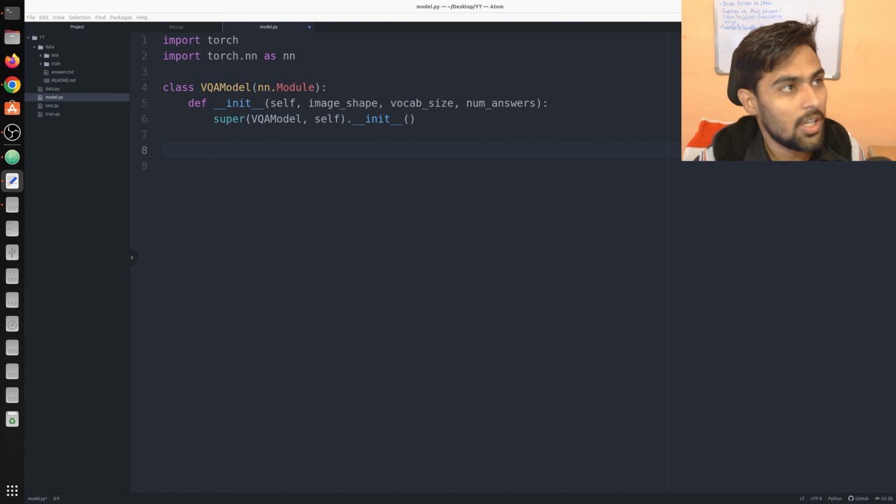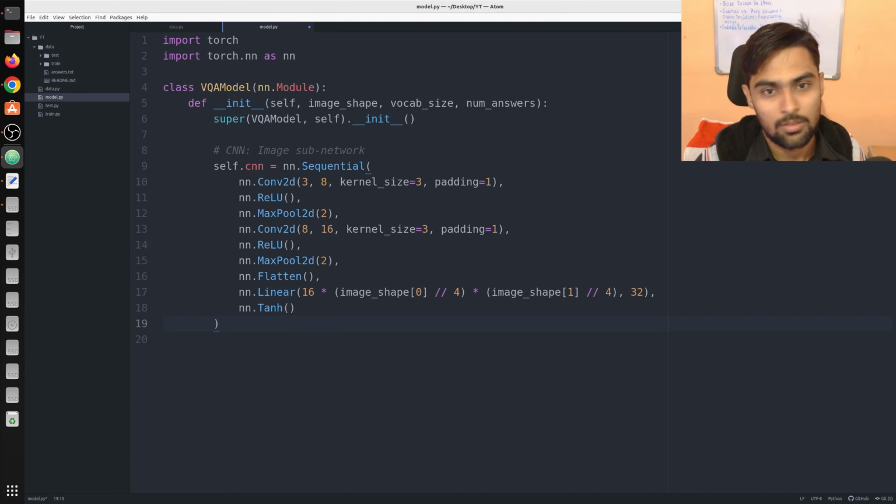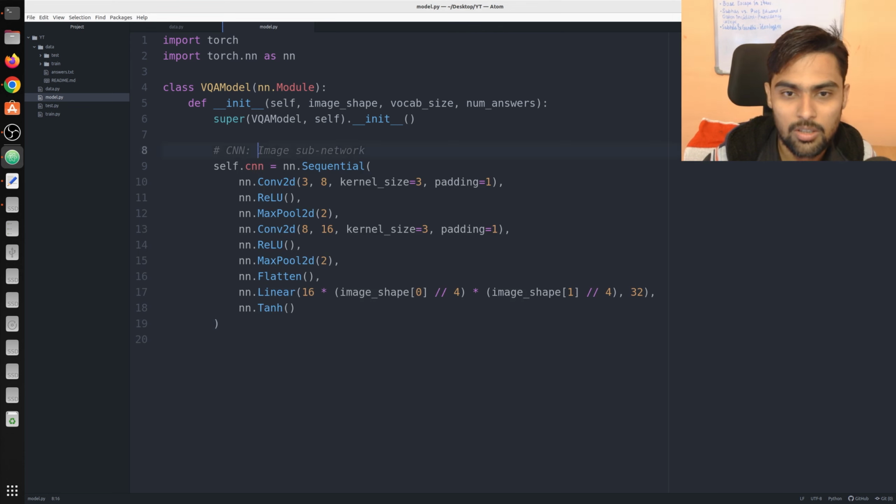First would be the CNN part. This network would process your image, that is 64 by 64. It's a really simple network with a few convolution layers, ReLU, and max pool layers. You can see we have the first convolution layer with 8 as the number of output feature channels, and 3 as the input feature channels, because that image would be RGB.